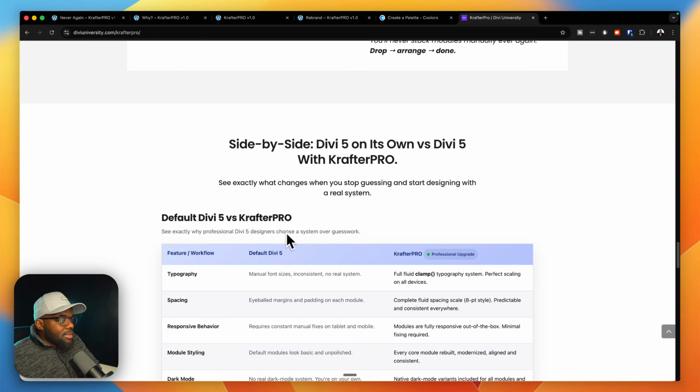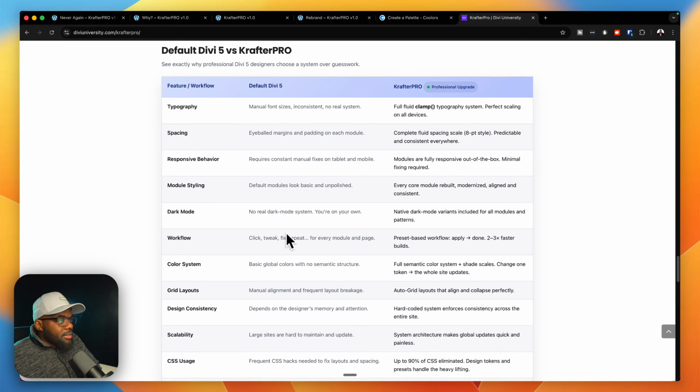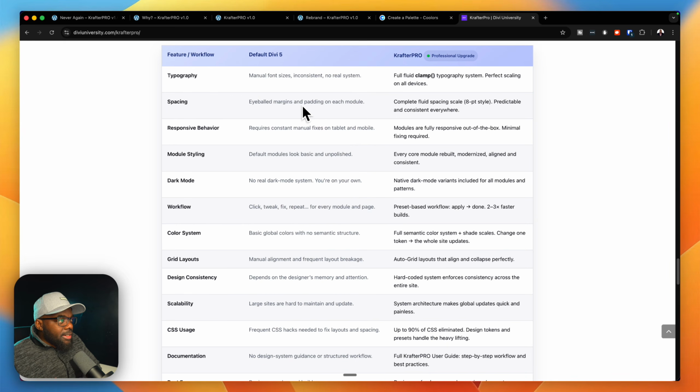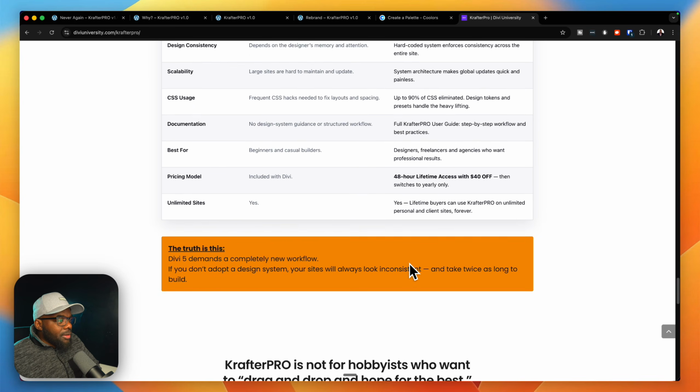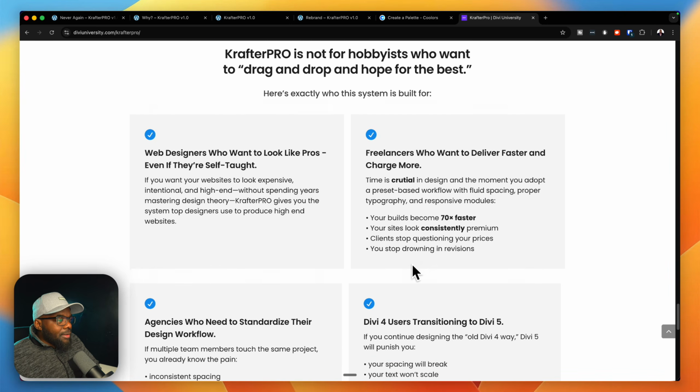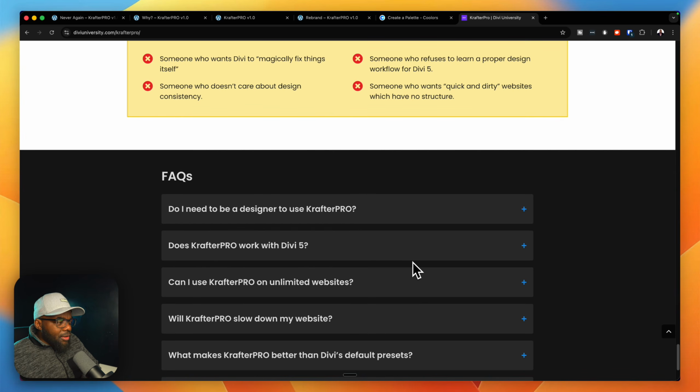There's also a grid system. Here is a side-by-side comparison between Divi 5 and Crafter Pro. So as you can see, this is way more superior because it has a full fluid clamp typography system, whereas here there's no system. The spacing, here there's a fluid spacing scale, 8-point style, and then over here there isn't, and so on. So there's a lot here that we have, which is very, very important.